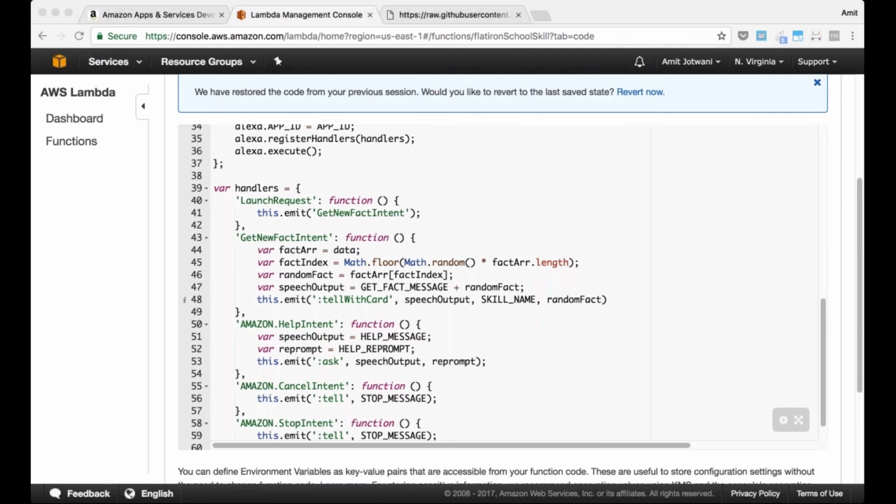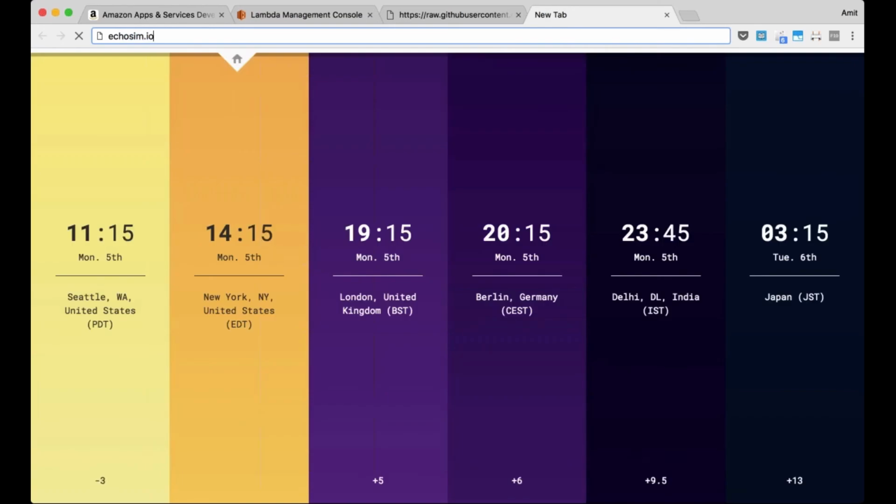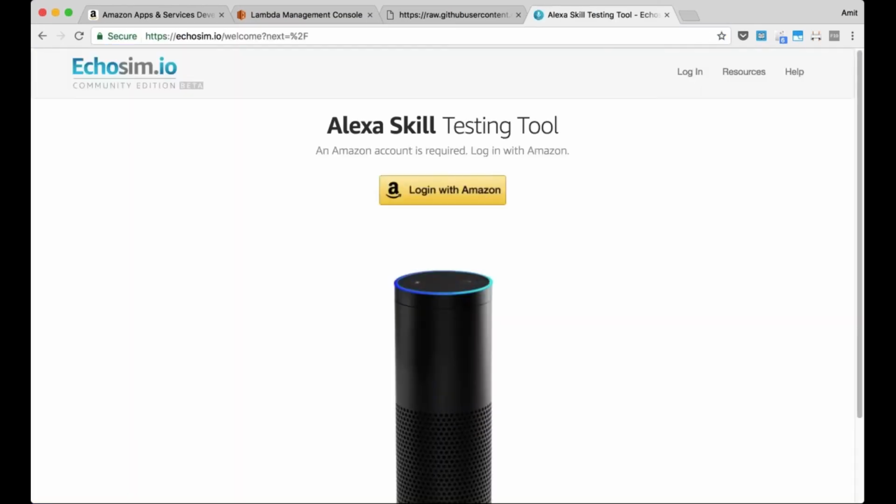So let's jump over into my PowerPoint and run through what actually just happened. So one of the other things that you can do if you don't have access to a device and you don't want to do this on the simulator, you can also do this on the browser-based simulator that we have. So you can go into echosim.io and log in using Amazon.